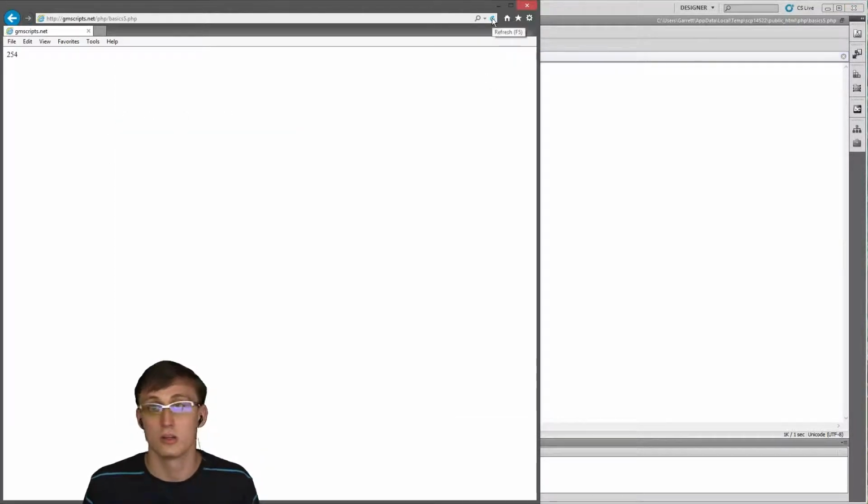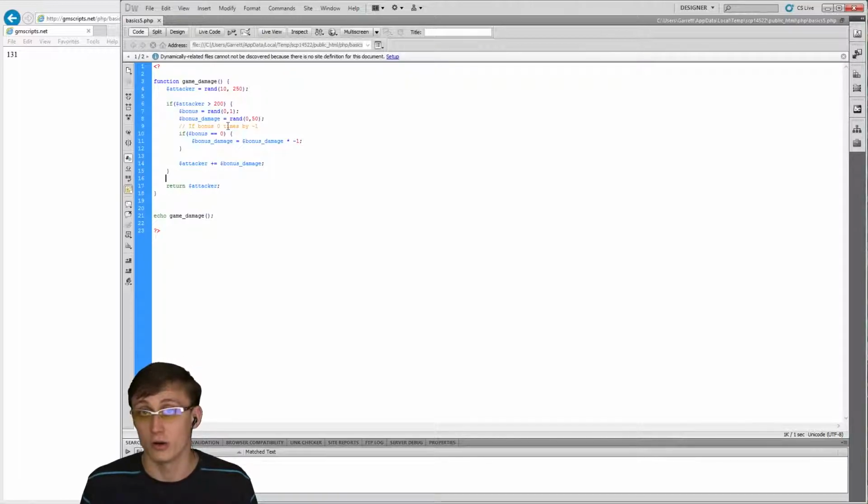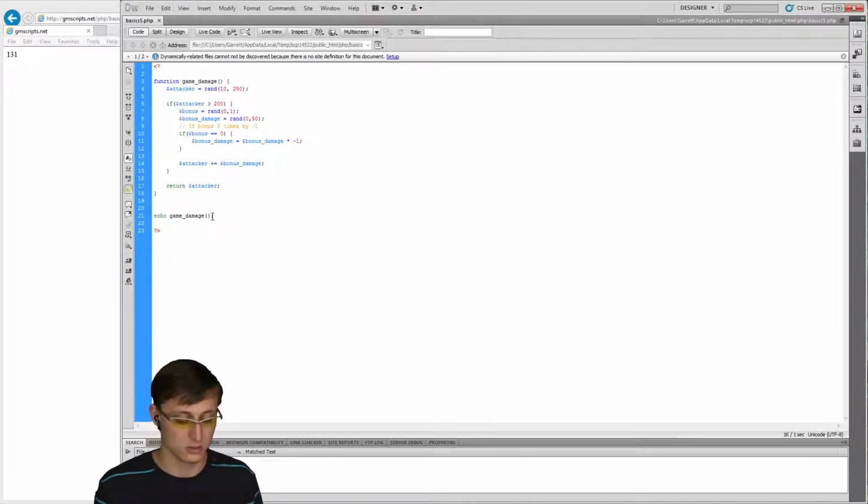Refresh here, 254. So I did 254 damage. If I refresh again, I did 131. Like I said, it's a random number, generated a little bit different. You have your bonus damage is all I made it to do. Another way that you can do this is set it to a variable. So attacker is equal to game damage, defender, because we're going to make it where our defender can actually do damage back, equals game damage.